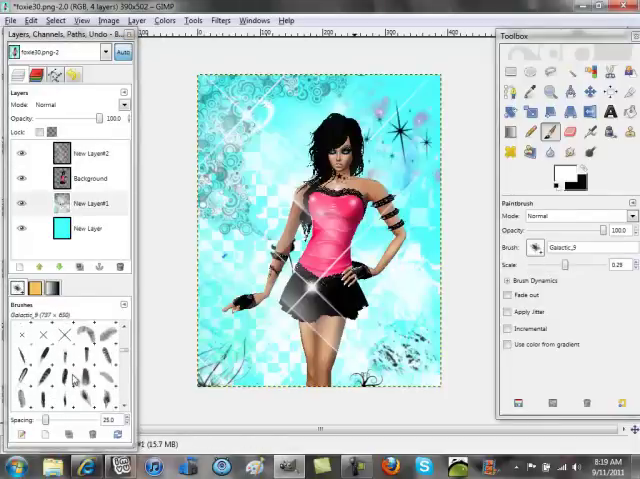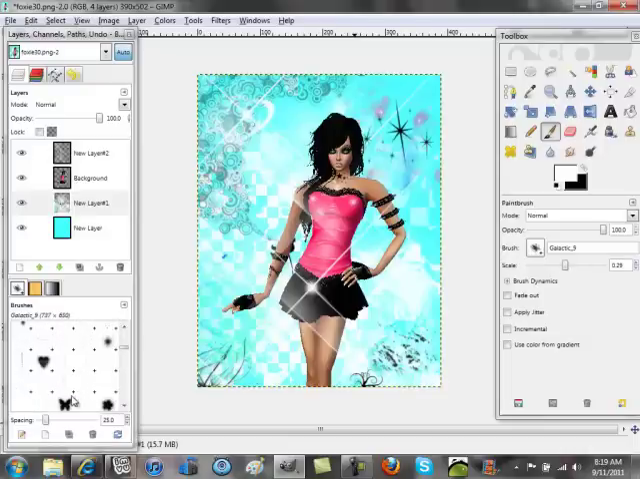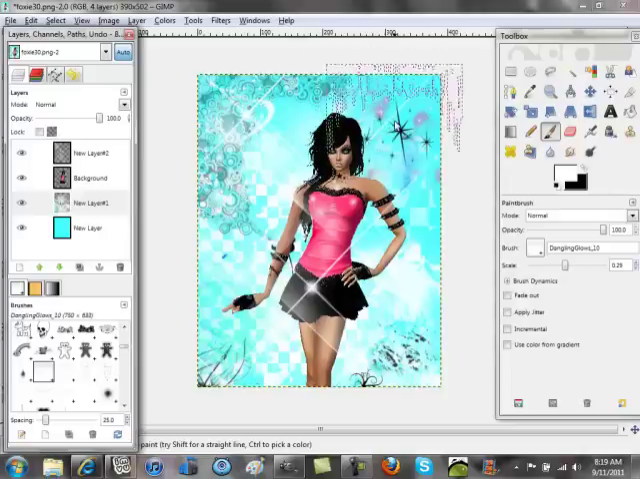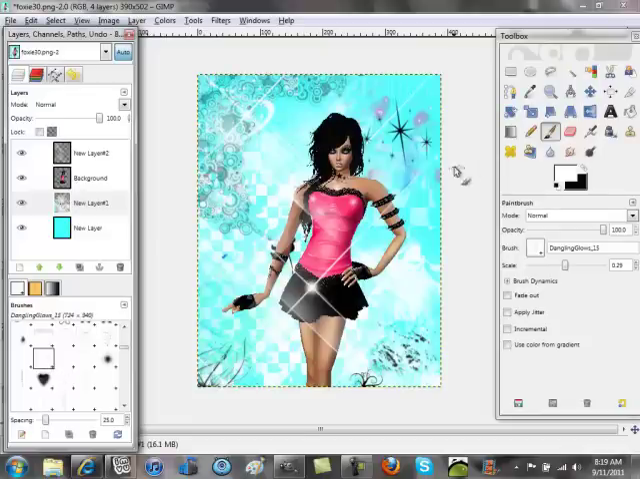I also have a how to put brushes into Gimp video. And I'll put a link to that in the description also. And that just shows you how to put the brushes into Gimp.